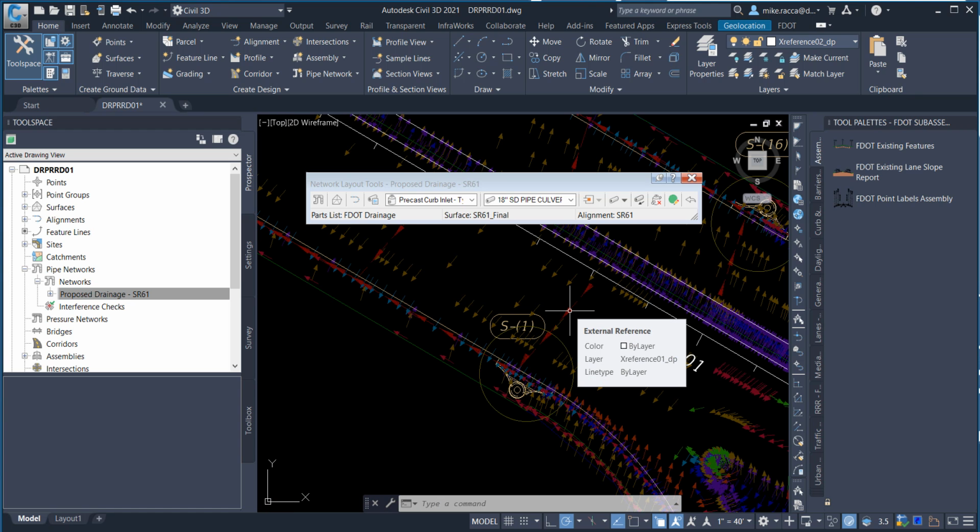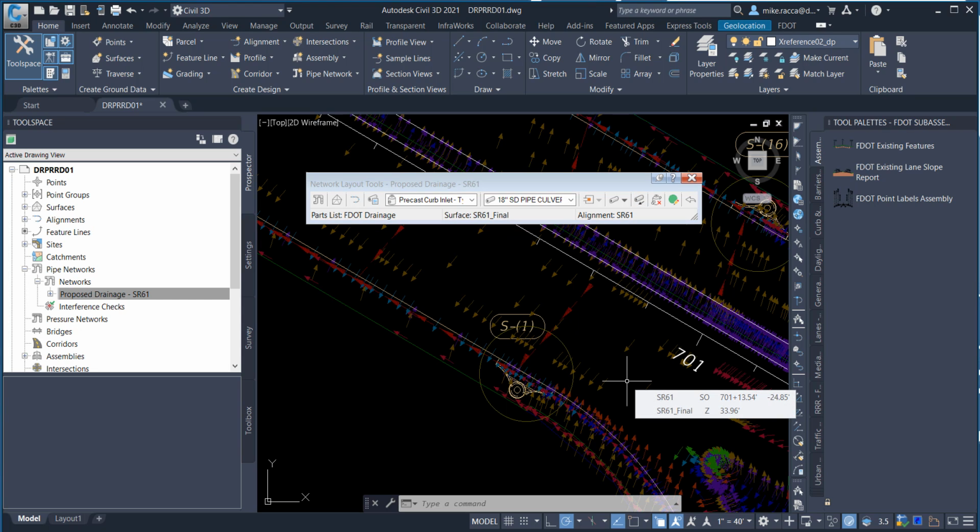Setting pipe flow direction. The next steps will show you how to set the pipe flow direction. From the Network Layout Tools Proposed Drainage toolbar, toggle the Upslope Downslope button until the arrows point down. Add pipes to structures S1, S2, S3, S4, S13, S12 in the pond areas. From the Network Layout Tools toolbar, on the Pipes to Structures drop-down list, select Pipes Only. Turn Object Snap off by using the F3 key on the keyboard.